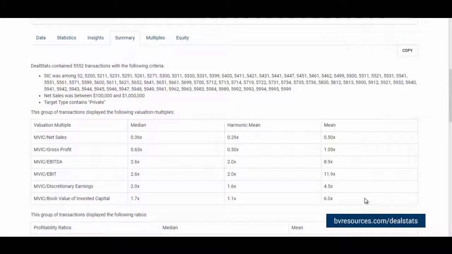Moving slightly down, the Summary tab presents us with a summary table around our valuation multiples, which shows us the median, harmonic mean, and mean of each multiple.